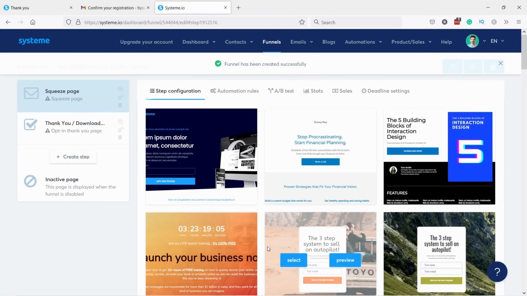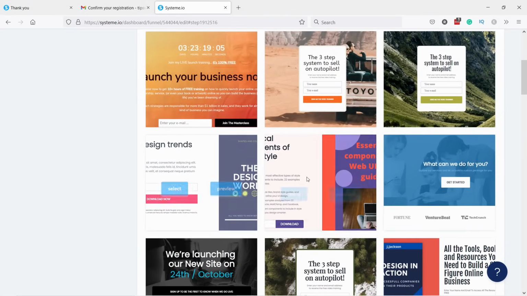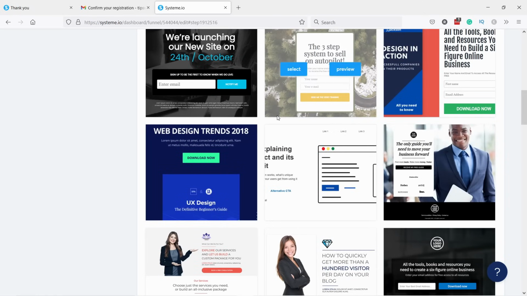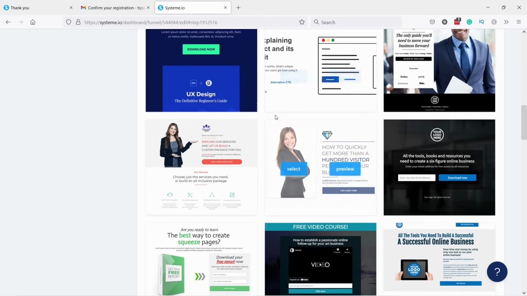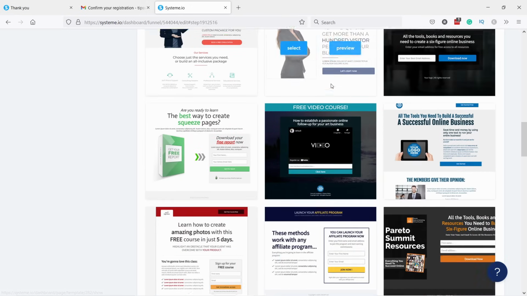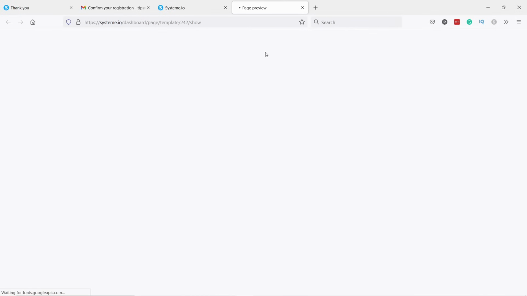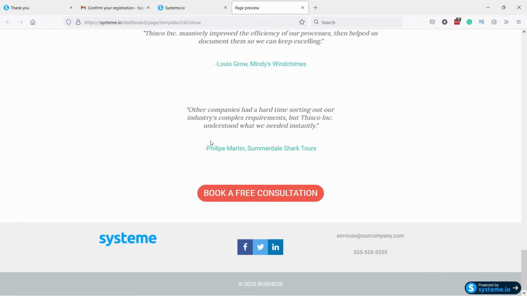And the great thing about Systeme is that you get so many templates. You can see that there's a lot of different templates for this squeeze page or opt-in page or landing page. There's many names for the same thing, but basically we're going to give something to our visitors in exchange for their email. So that's all this squeeze page does. So let's take a look. There's so many options here. And if you're interested in one of them, all you have to do is click on preview here, and you can preview the whole page like this. You can see this one is quite long.